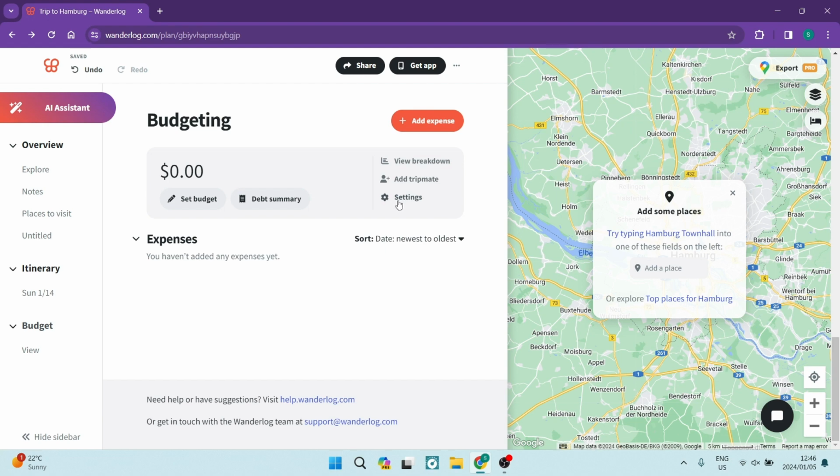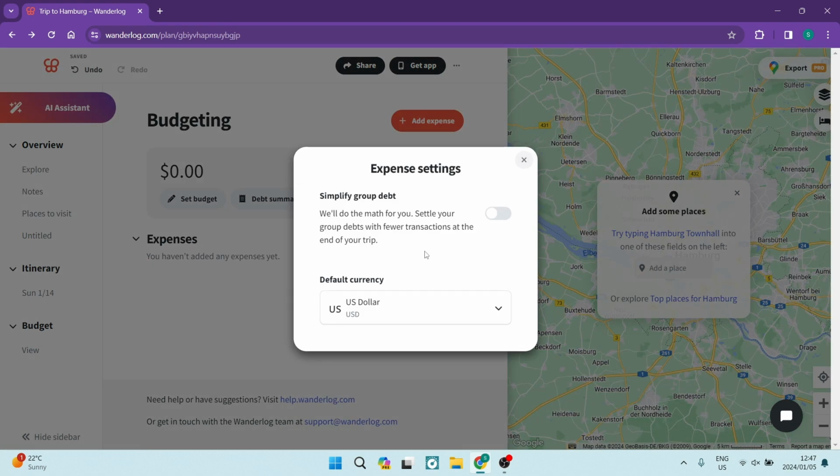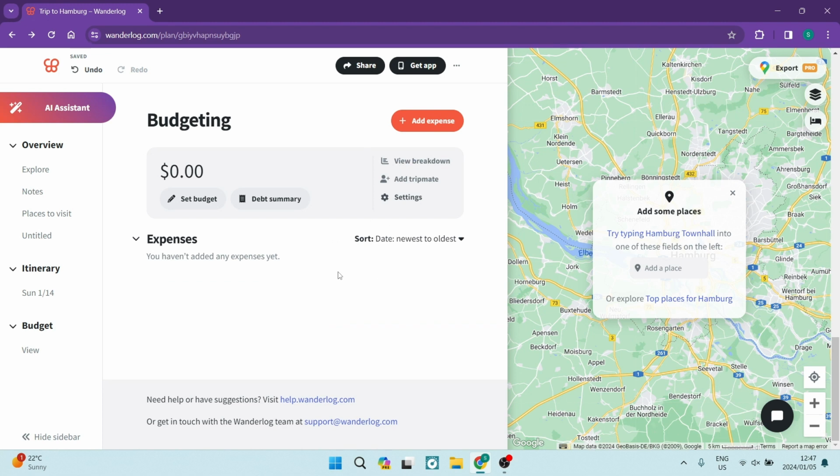You can also add trip mates, and then if you tap on settings right over here, you can change the default currency, and then you can simplify your group debt. So depending on how many people you are on your trip versus how much your budget is, you can go ahead and that'll all be divided and it'll all be sorted out for you.